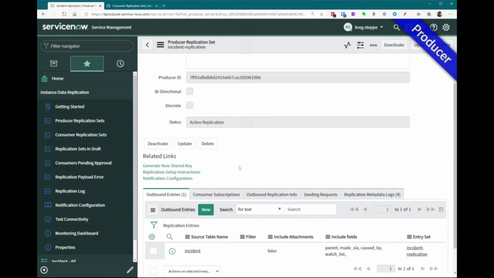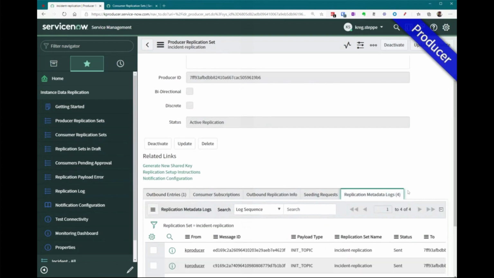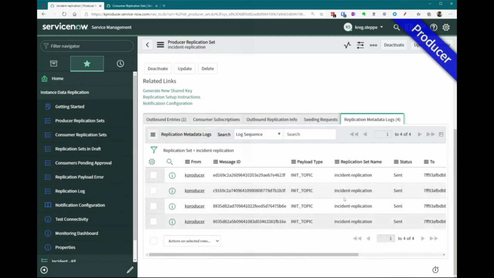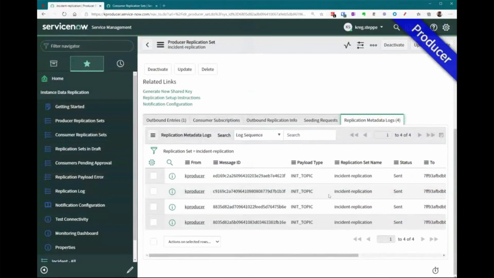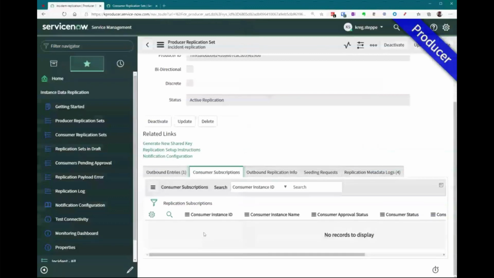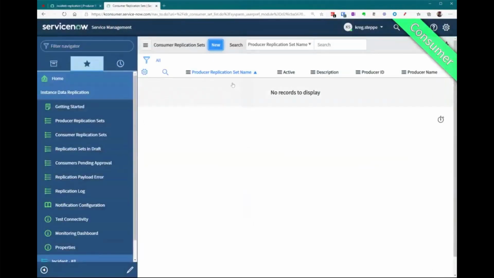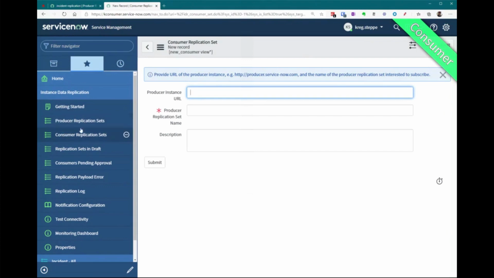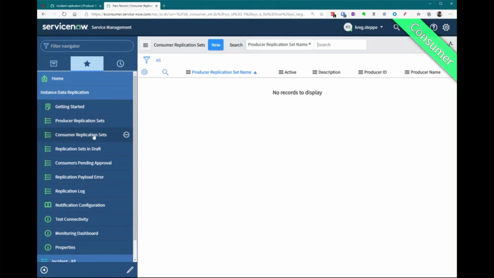And if you need to take a look and see what's going on, the logs are right here as a related list, and it tells you what's happening. If you're having an error or a question or something, you can kind of get an idea what's going on there. So now we're going to set up our consumer replication set where we're talking to this one, and I'm going to flip over to consumer subscriptions because we're going to use that in a minute. You'll see where the approval comes in. So let's go over here. We'll click new. Notice we're in, I should have said this, producer replication sets was where we were at. We're now in the consumer replication sets. This is where we're going to consume what the producer's making.